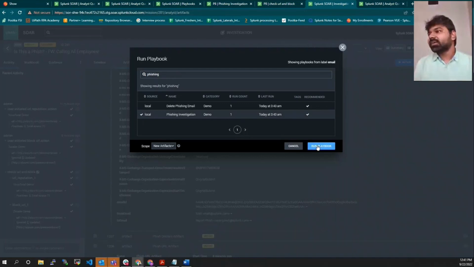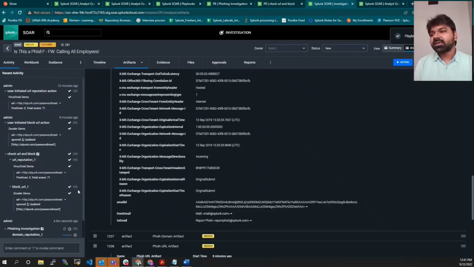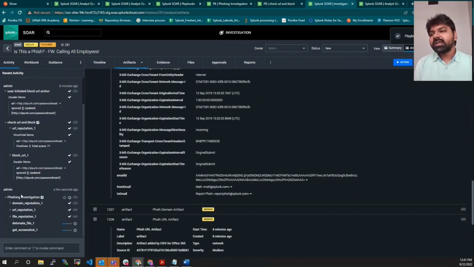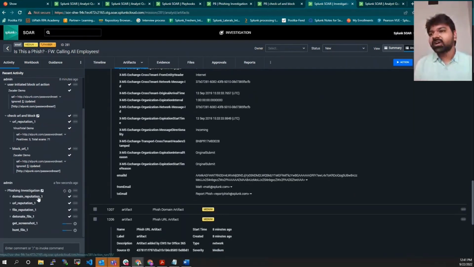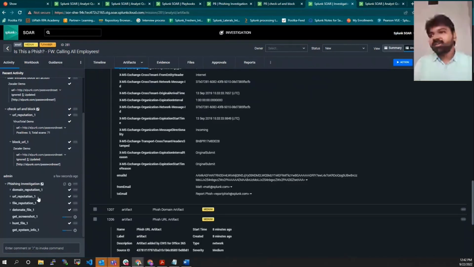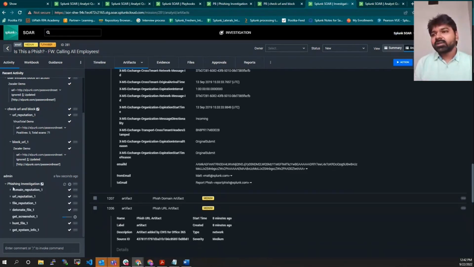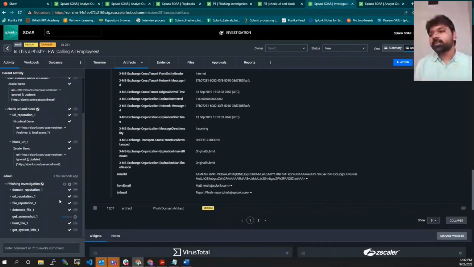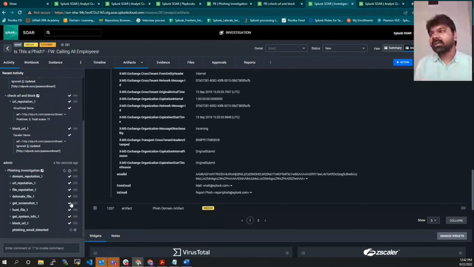Yes, so now I run. Now you can see on the left how many actions are getting executed within a fraction of seconds. This is how orchestration and automation help the SOC team to scale faster and spend time in a more valuable way of investigation. Here you can see all the domain reputation, URL reputation, all of the actions got executed. And as we saw, there is a user prompt which will let us know whether we want to proceed with deleting the email or not.